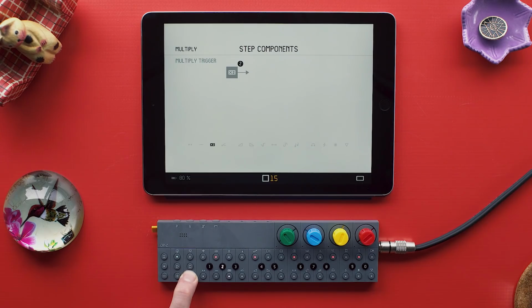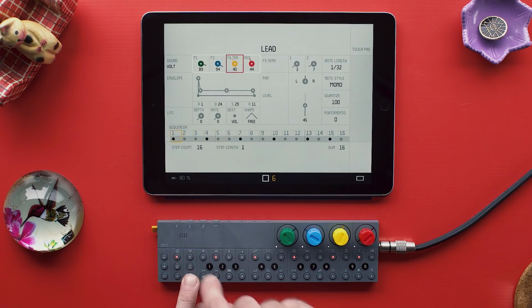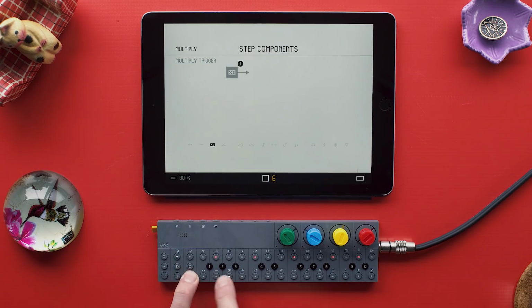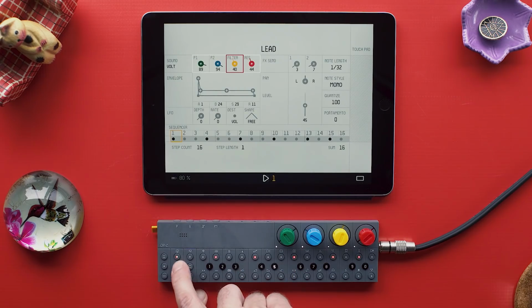This next one is a multiply trigger. So as opposed to repeating on the grid, this is going to multiply it like a ratchet. And you can go from 1, which isn't really that interesting, up to 8. So you can hear that really little quick burst.